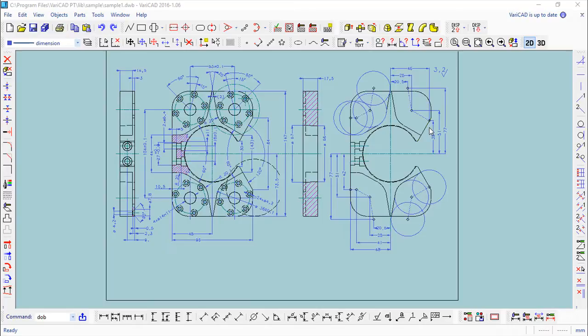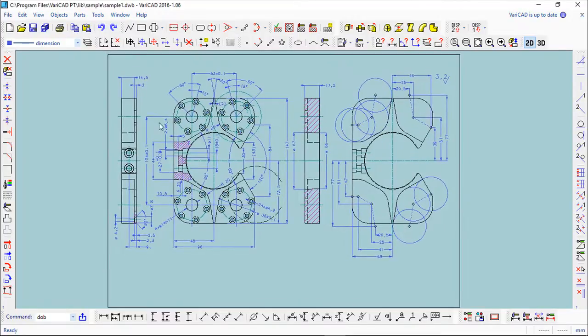Hello all, we are here for one more lesson of this VariCAD 2016 training course, and this lesson is called Selection of 2D Objects. I've opened one of the sample drawings from the installation of the program to show you these features. And again, on the 2D side, I can make selection of objects for several different commands.